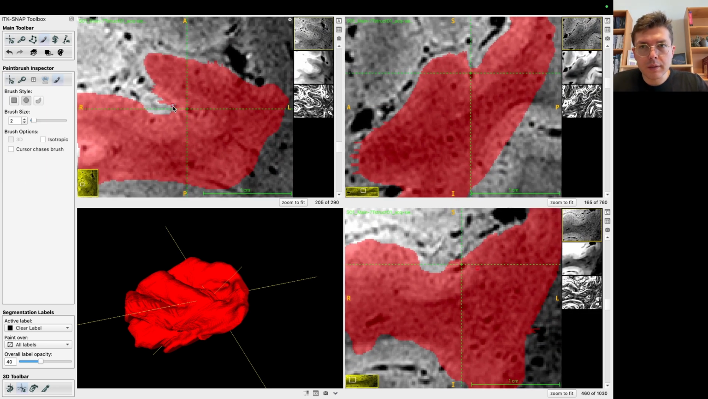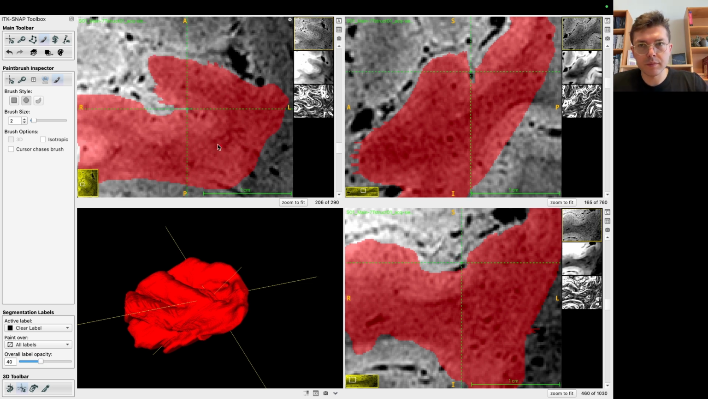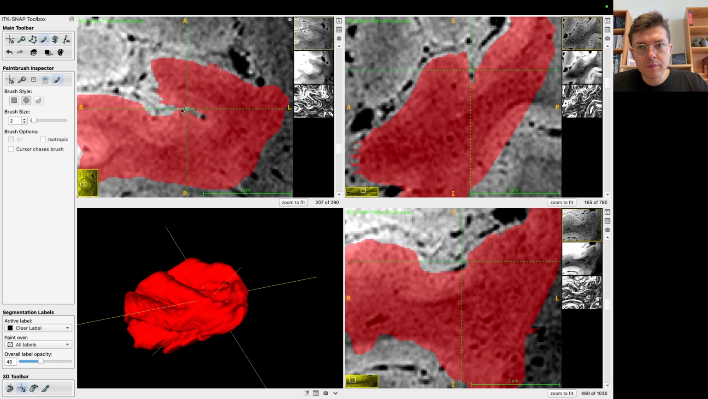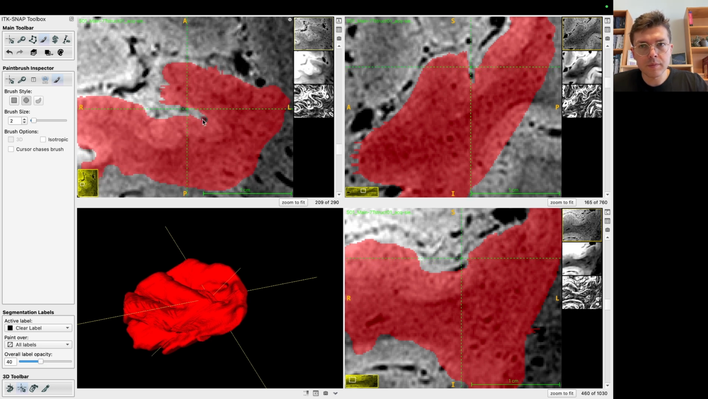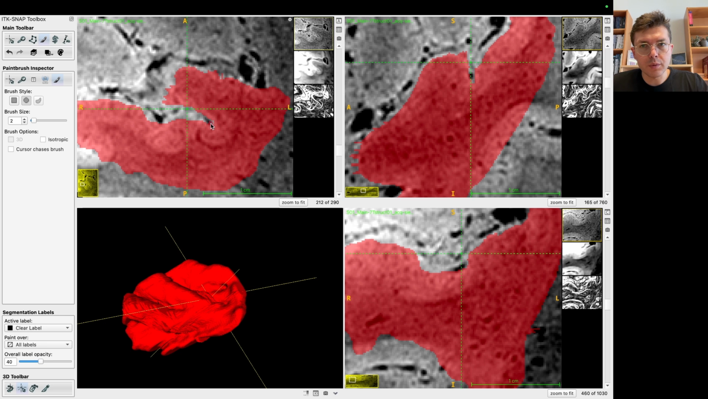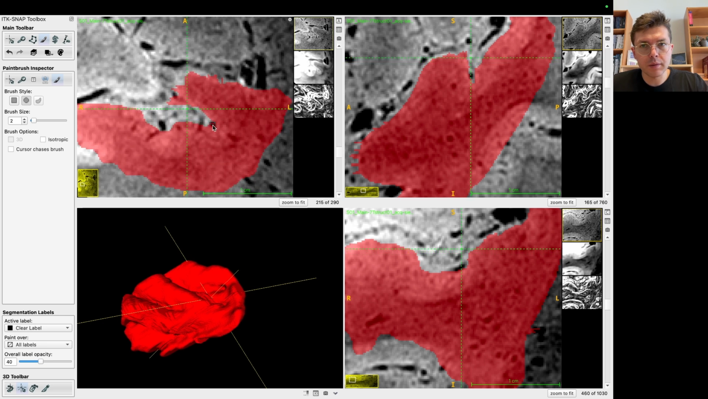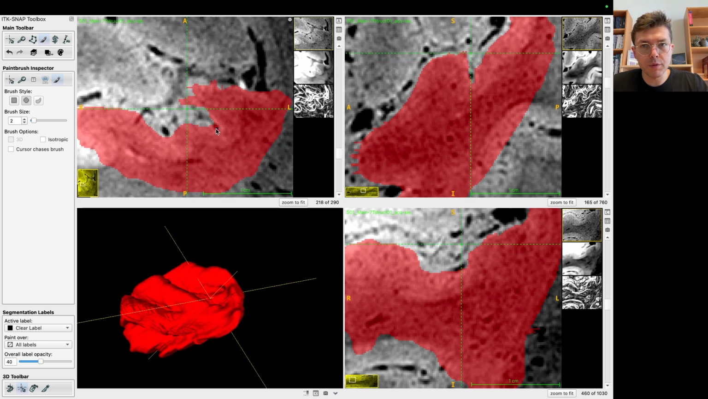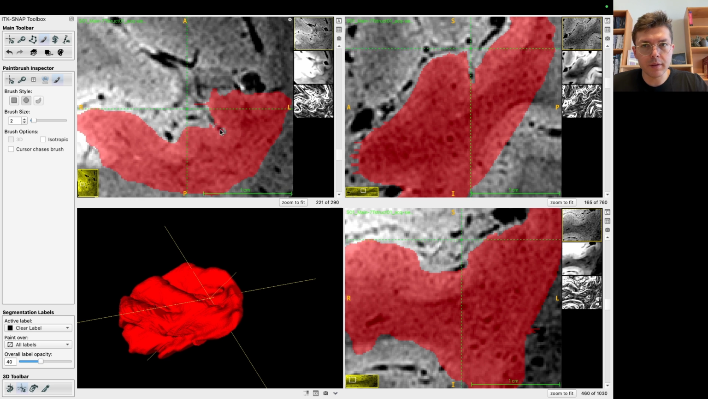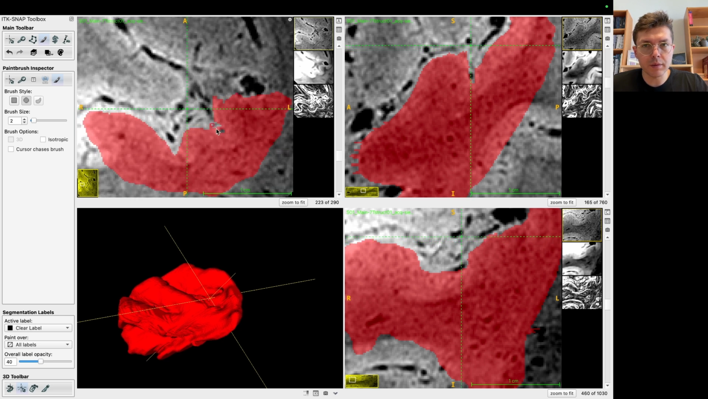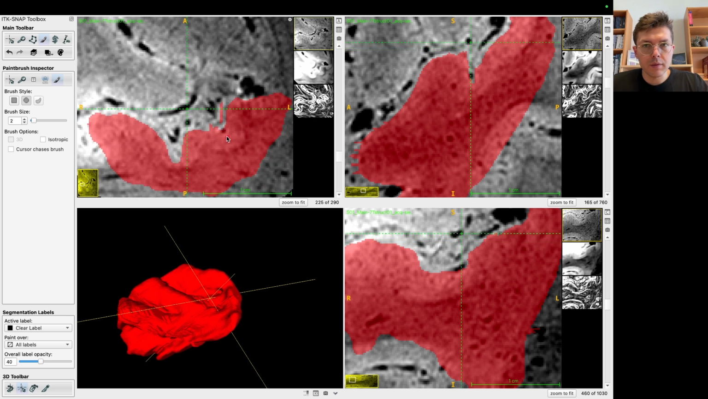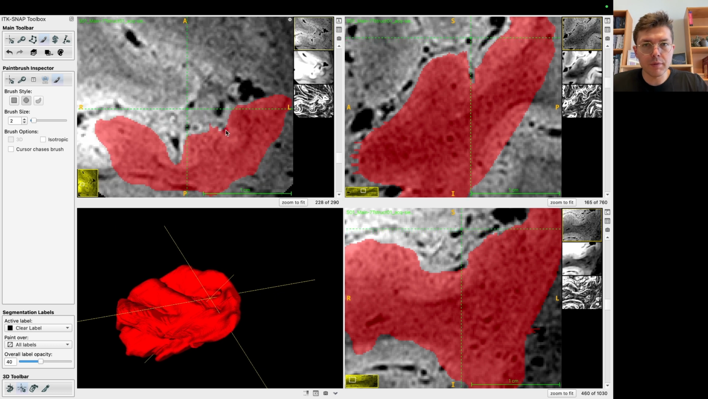Okay, now I see that this is a sulcus here, because this is a pial vessel. And you see I'm kind of following that darkness because it indicates the bottom of the sulcus. They sit there most of the time, these pial veins. So they are a good indicator of where your sulcus is.